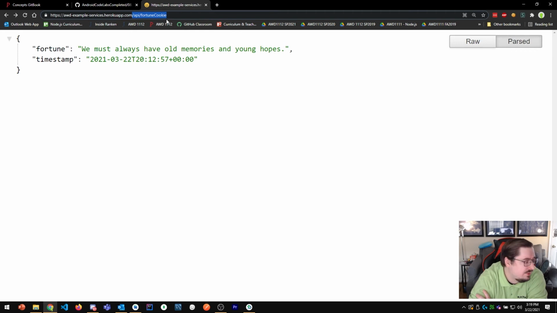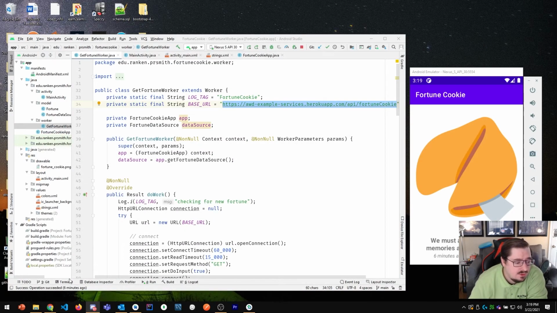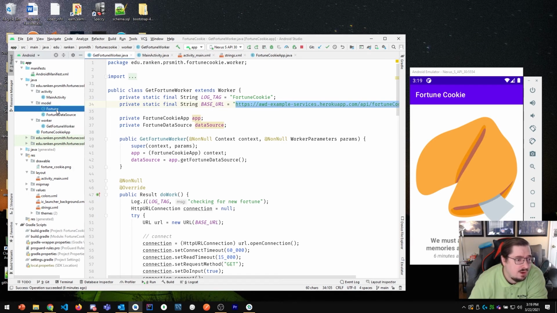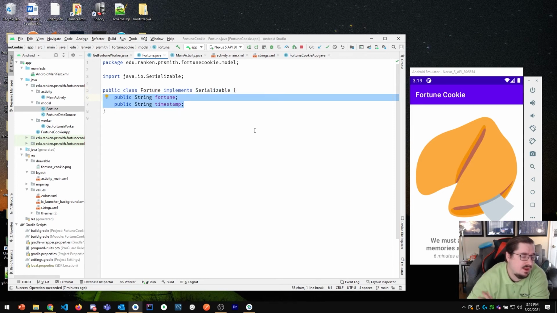You can really call this class a lot of different things, but the long and short of it is it needs to have two things in it. It's going to have a string called fortune, and a string called timestamp. You can name the class a few different ways, but those two fields must have exactly those names, because that's what's in the JSON. If I look into my model, you'll see a class named Fortune. Fortune has a public string fortune and a public string timestamp. So that's where I start, modeling the data.